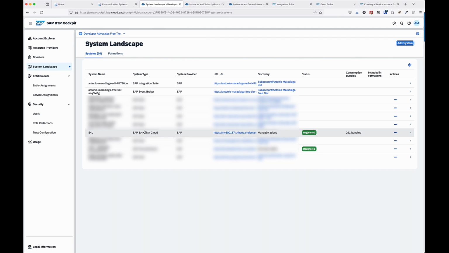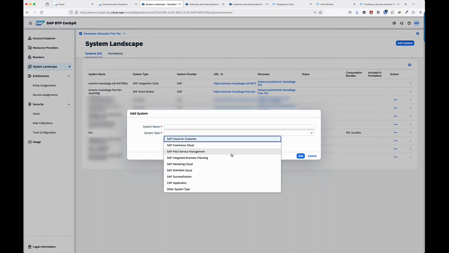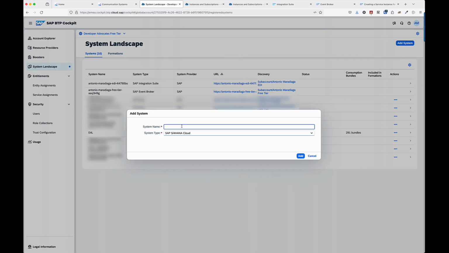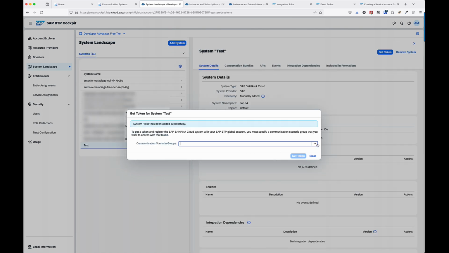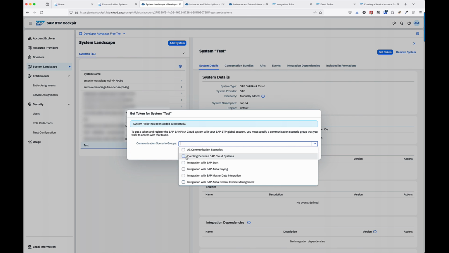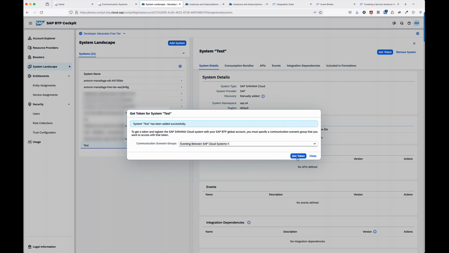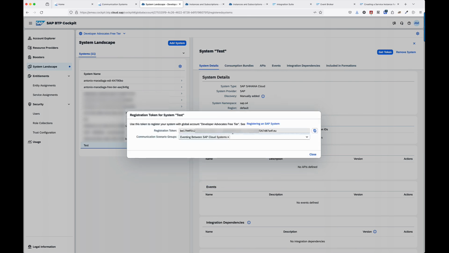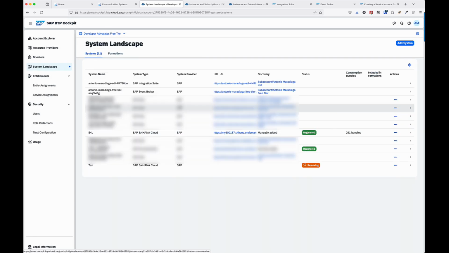And there's this S/4HANA Cloud, which I manually registered here. I registered it by adding an S/4HANA Cloud system. You need to select a communication scenario, in this case, evented between SAP Cloud systems, and this will generate a token for you. This token is what you configure in S/4HANA Cloud. I've already done that, so I'm not going to do it again. But that's how I end up registering this system that you see here.